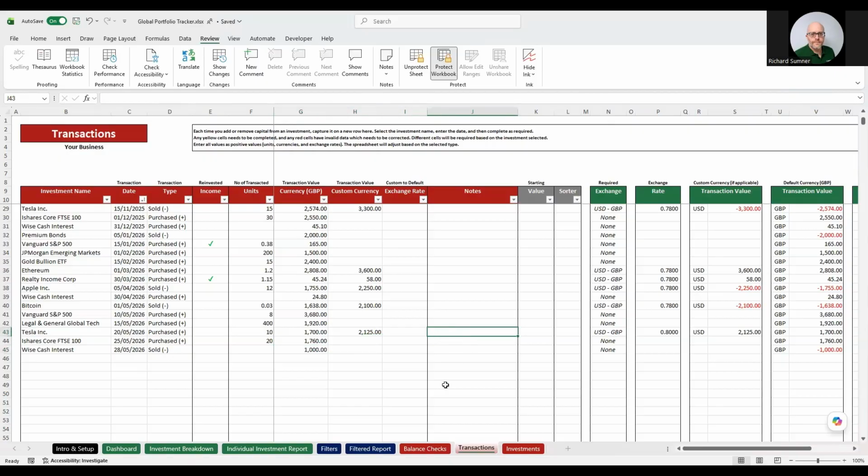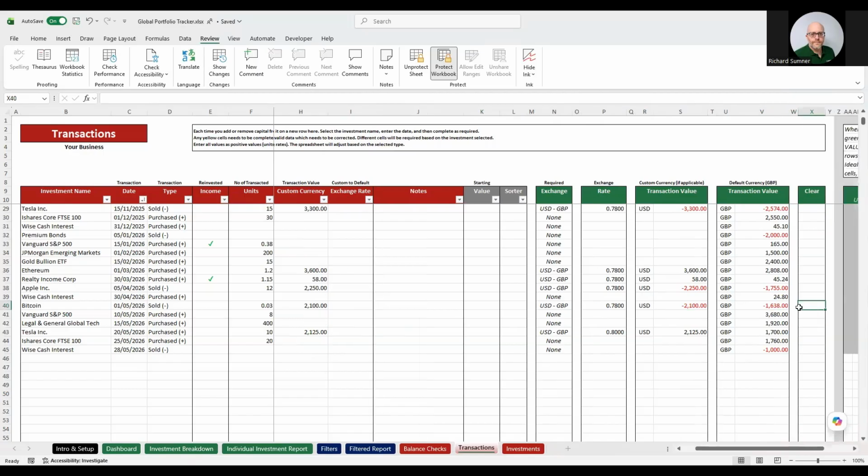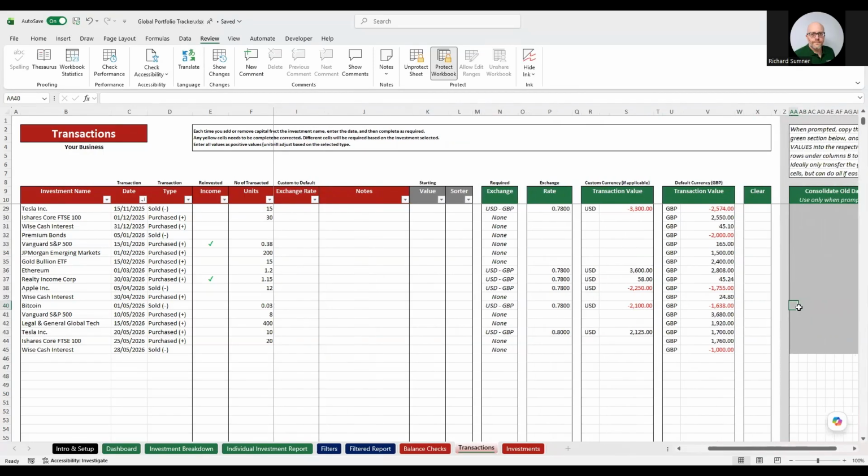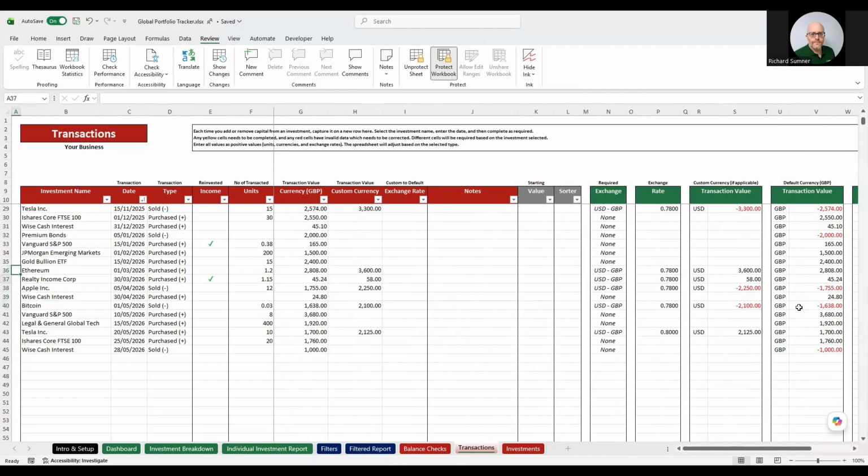The notes, those are optional for you. The starting value, ignore that. I'll show you what that means in the sorter. So here it tells you this is the exchange rate required. It gives you the exchange rate it's calculated. It gives you the transaction value in the custom currency and in your local currency, just so you can double check and see that you've got everything. Ignore the rest for now. I'll show you how that works. So that's how you do transactions.